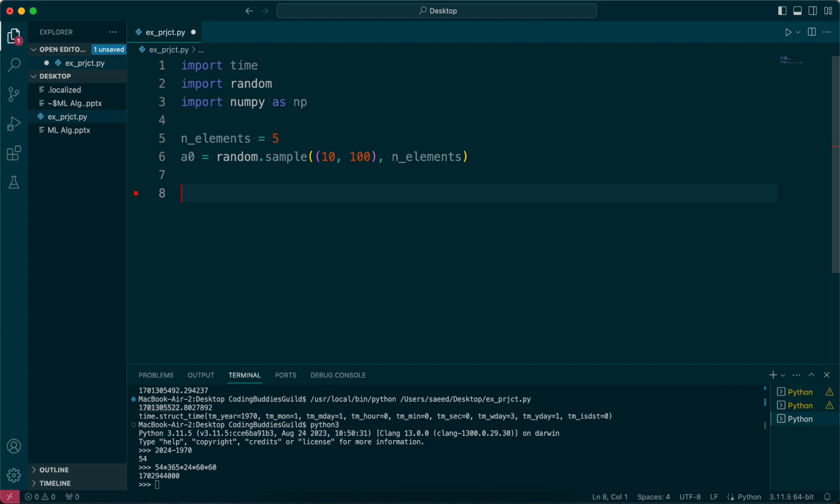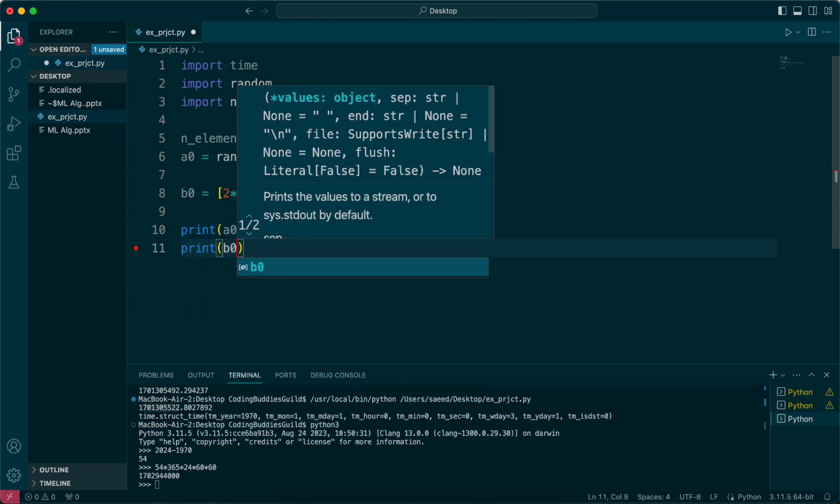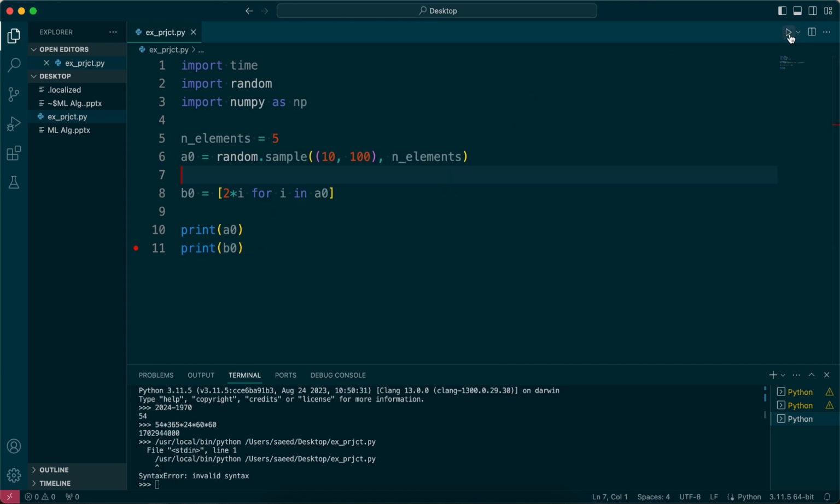What I want to do is B0, B equals A0. Well, I have to do something like this: 2 times i for i in A0. So basically it gets every single element in the list A and multiplies it by 2. And I want to do the calculation and see how long it takes. But to make sure we're doing the right thing, I'm just going to print A0 and print B0 as well, just to make sure this is doing what we want it to do.